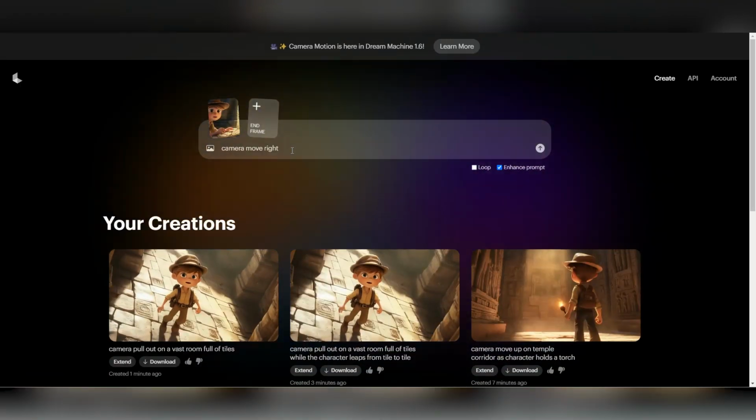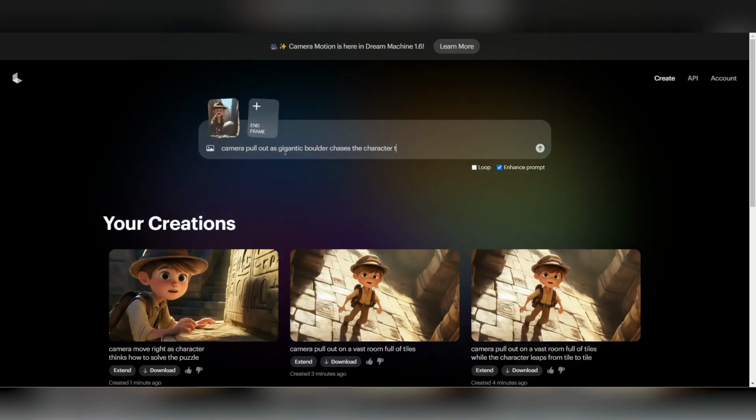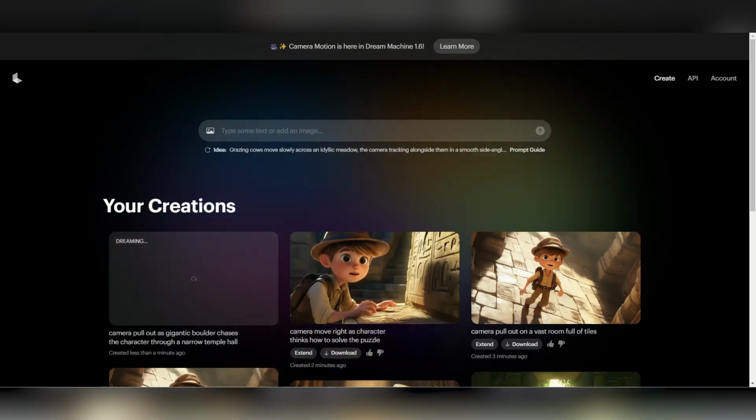So rinse and repeat the same process with every scene, selecting your camera movement and describing your scene in your prompt.